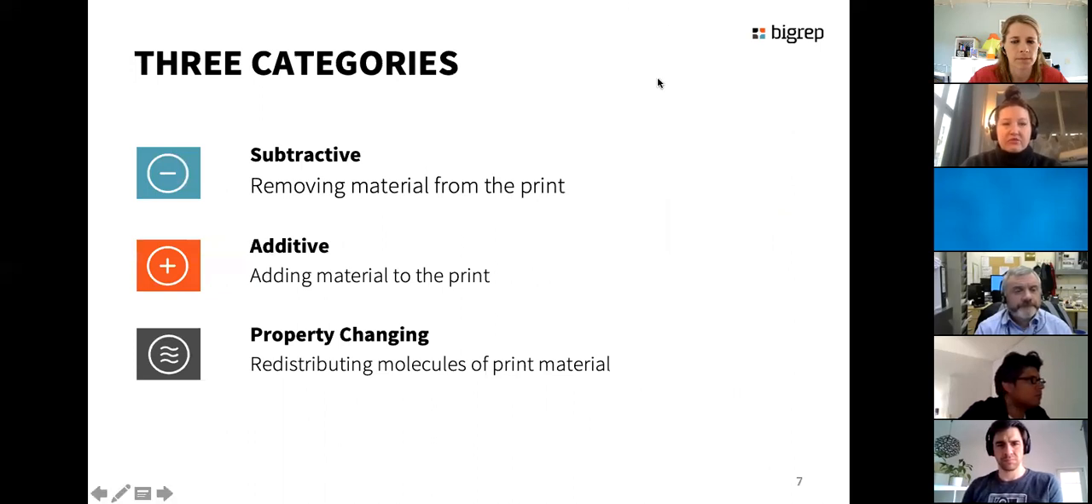So now straight on to the three categories. The first one is subtractive, which is simply removing material from your print. The second one is additive, adding material onto your print. The third is property changing, so you're not removing or adding anything, but you're going to redistribute the molecules of the print material for various reasons. We'll get into that when we look at some examples.